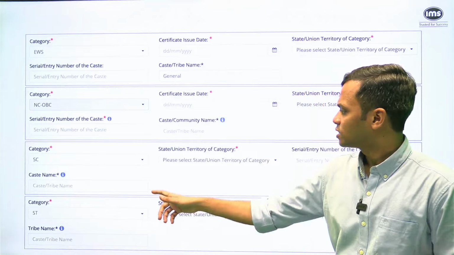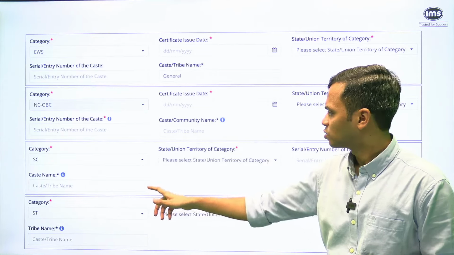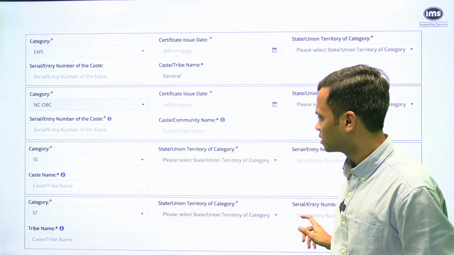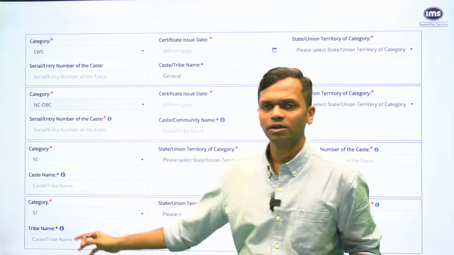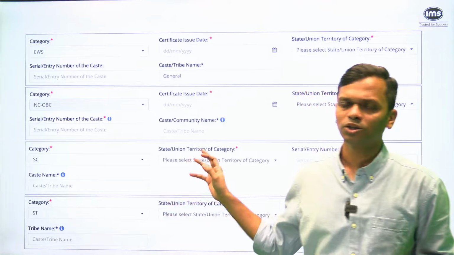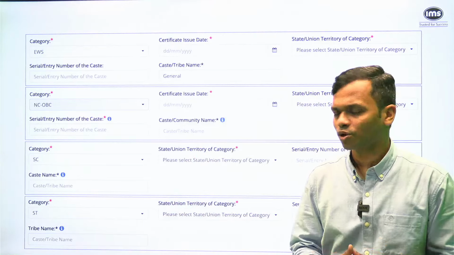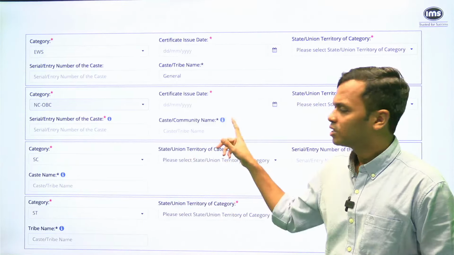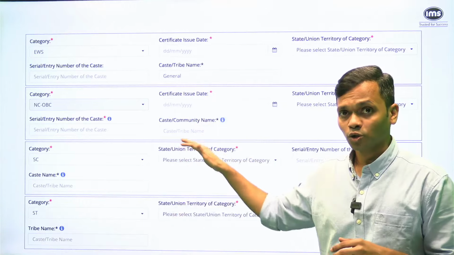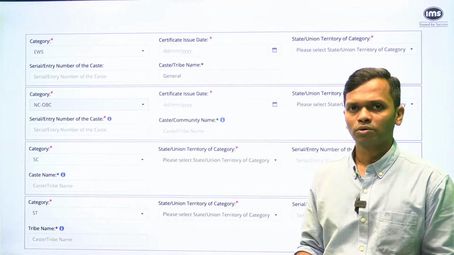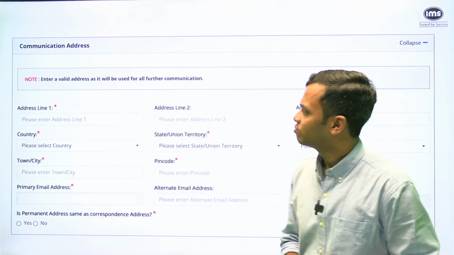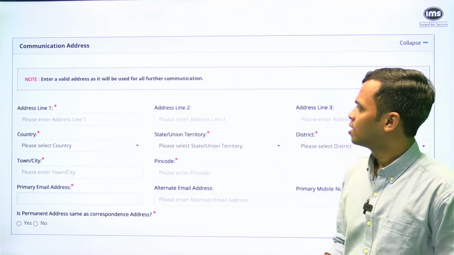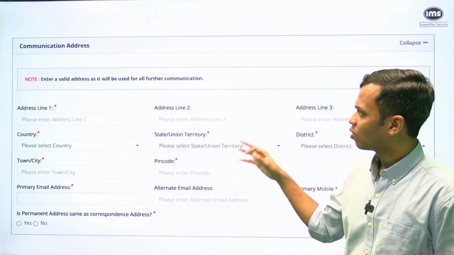And finally for ST, again the same set of questions. So category ST, state, union territory, serial entry number, and the tribe name. Again, there is a help button there. Any questions you have, you can just go to that website and find out more information. Once you complete this section, and depending on what choice you have made, you will have to upload the relevant documents that are there. Now moving on to the next thing, which is the address line, right? Now for address line, you can enter all of this information.